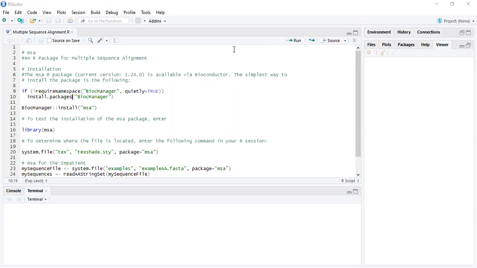In this video, we are going to see one more example with respect to RStudio. Now we are going to perform the MSA, which is the multiple sequence alignment, using one of the R packages. The name of the package is itself MSA.